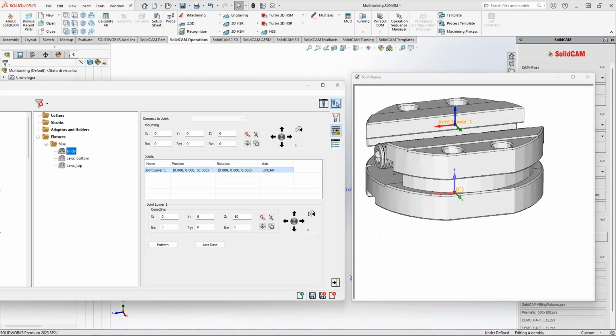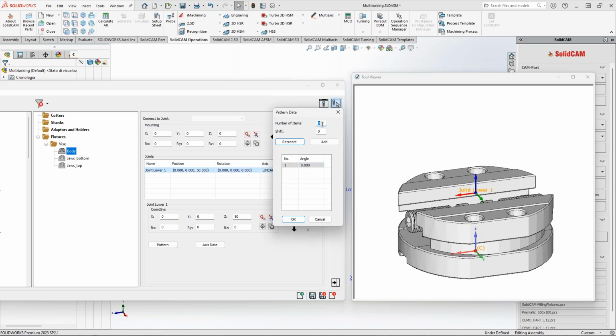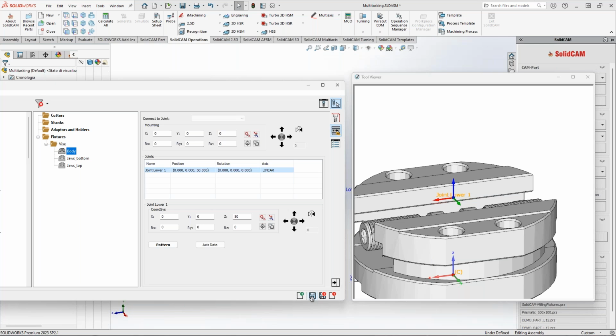I forgot one thing, guys. I said at the early beginning that all the geometries that you can see here are symmetric, so they're mirrored. So for this particular joint, I'm going to use a pattern. I'm going to have another item added at 180 degrees. You can see the results. You can see two axes over here, and just click OK.